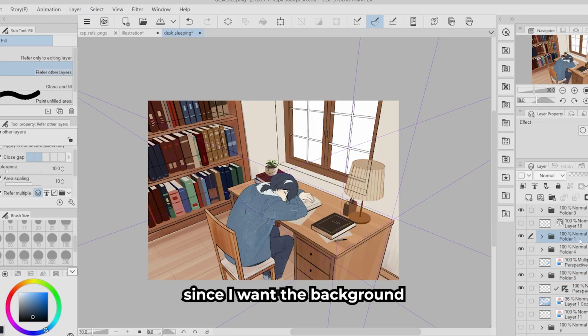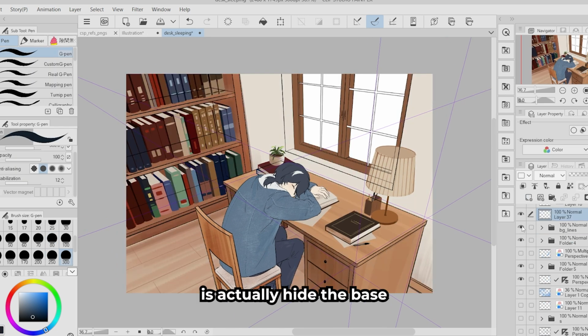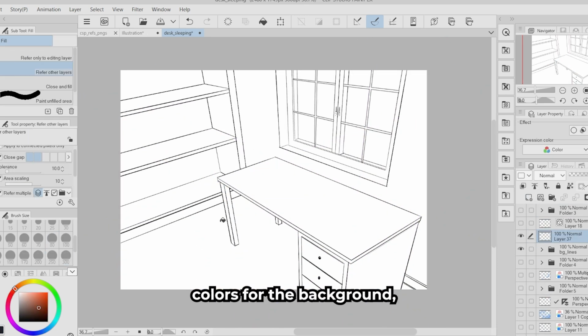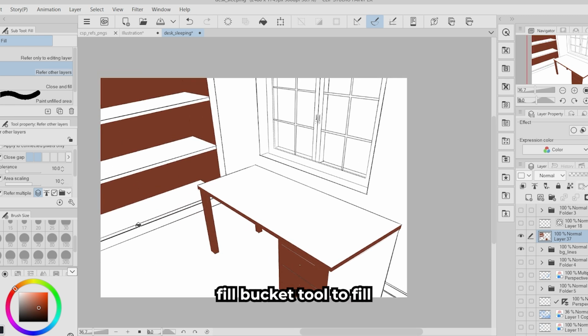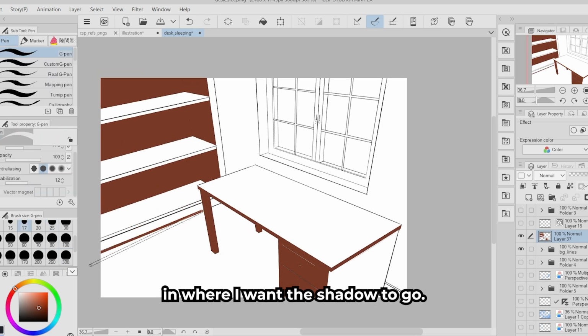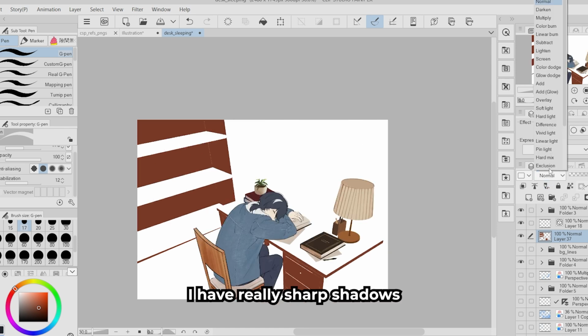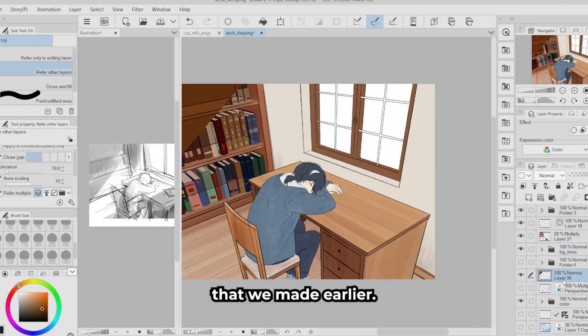So first, since I want the background to look a little bit more painted and softer, I plan on hiding the line art later. So what I'll first do is actually hide the base colors for the background, and then make a new layer, and then use the Refer Other Layers Fill Bucket tool to fill in where I want the shadow to go. This way I have really sharp shadows that align with the lines that we made earlier.